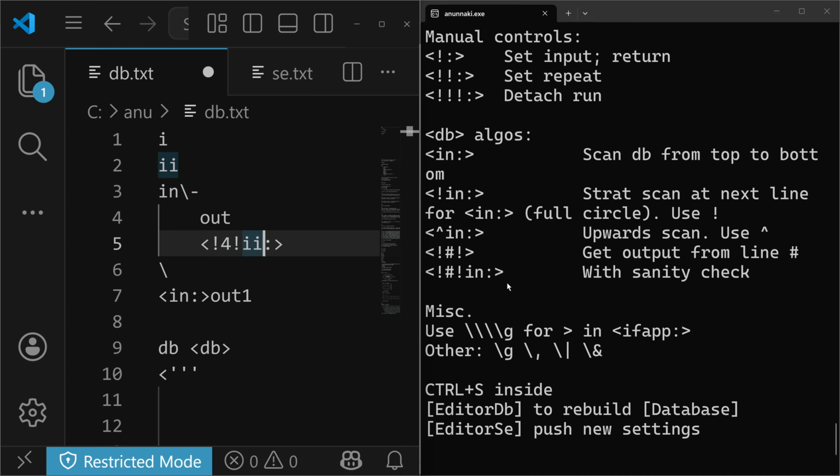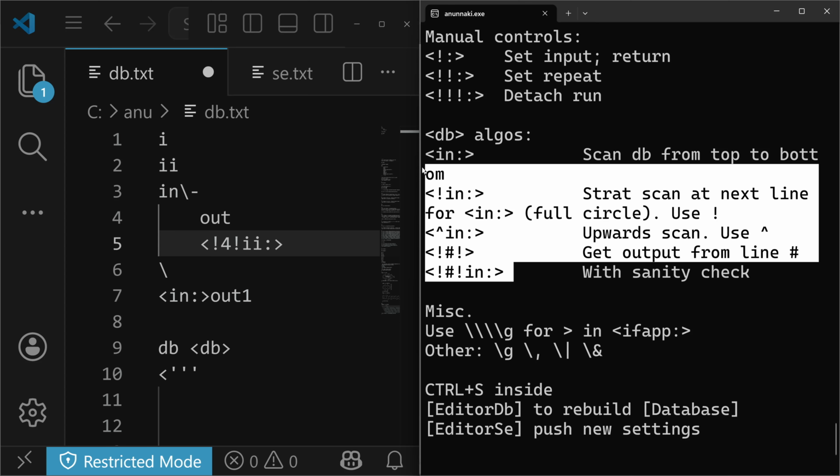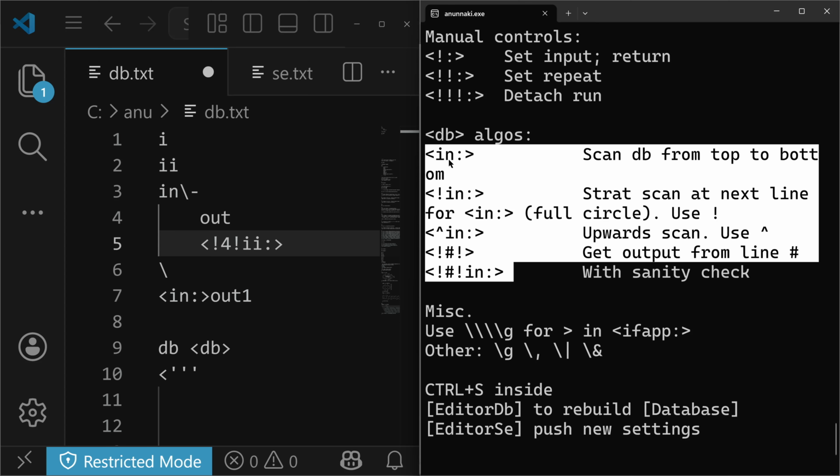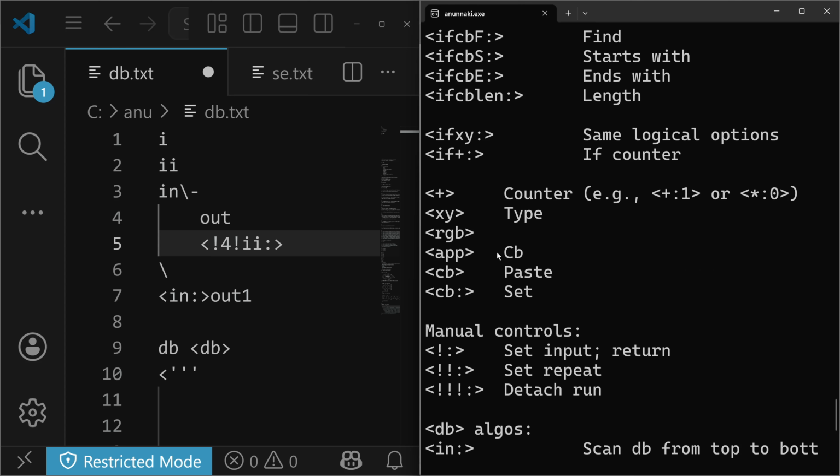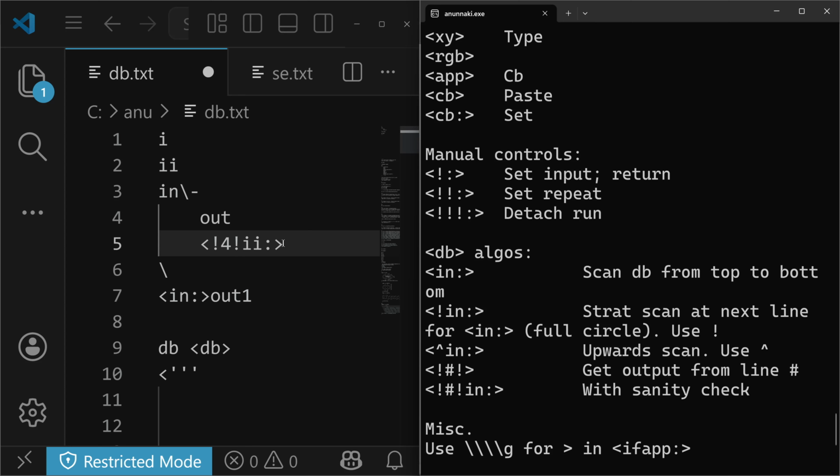So I showed you pretty much all this right here so far. I told you this scans from top to bottom. I told you this starts from the next line. I said this starts above. You could pick the line number, and then this guy right here. So you got that, it's all up in there. So you can connect. What else you got in here?